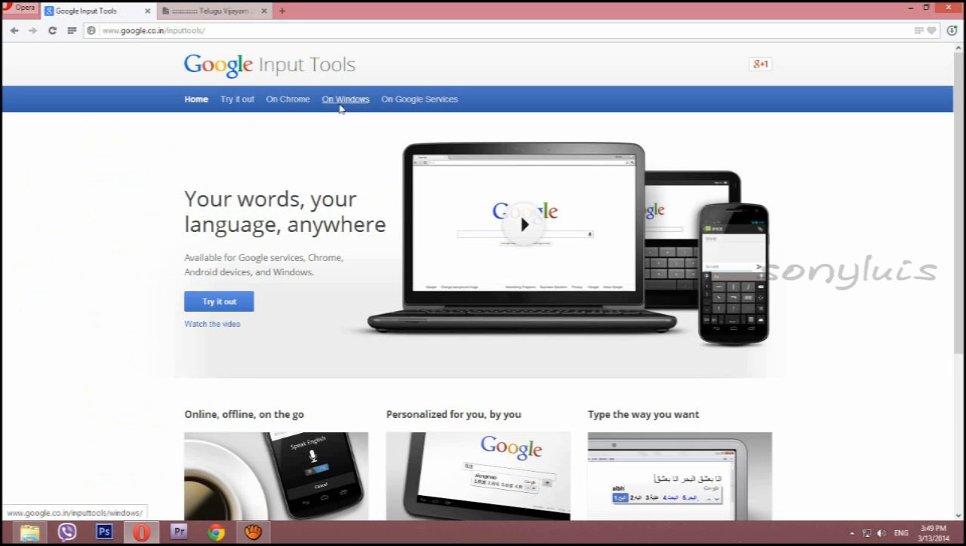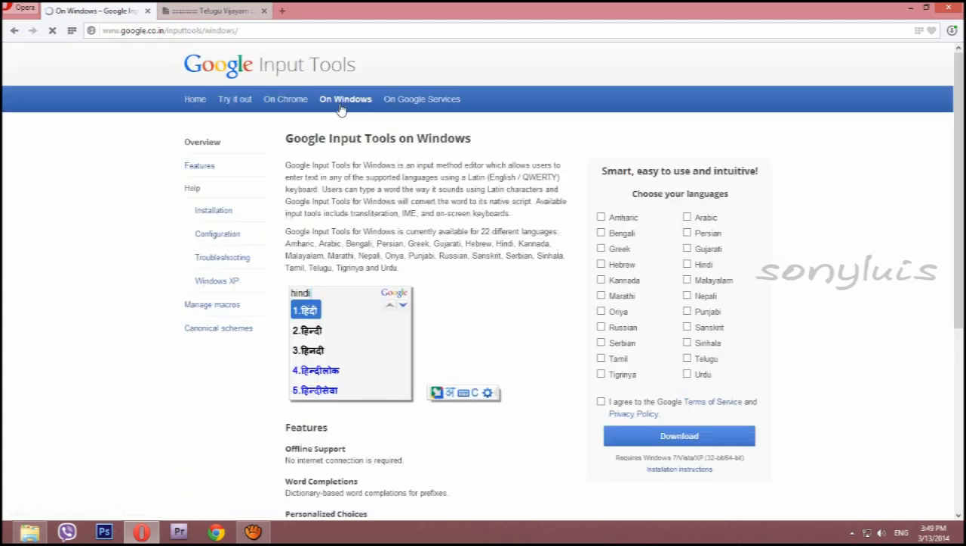On the top, you can find Windows. As we are using a Windows system, we'll be clicking on Windows. Click on this, and on the right side, you can see the different languages which can be used with this tool. Right now, I'm going to show you for Telugu. So I'll be selecting Telugu, and I'll be agreeing to the Google terms.